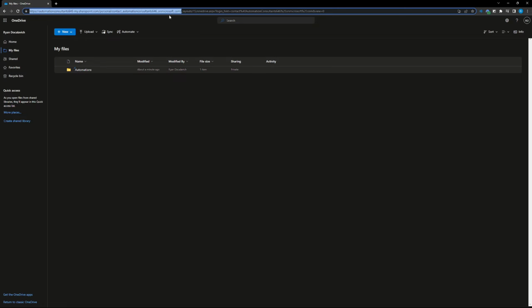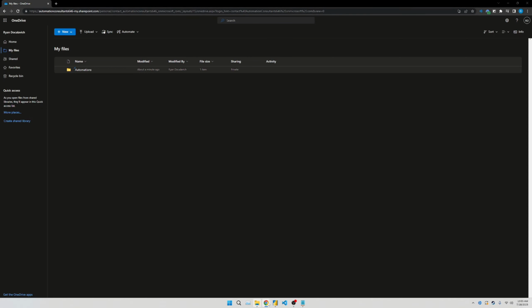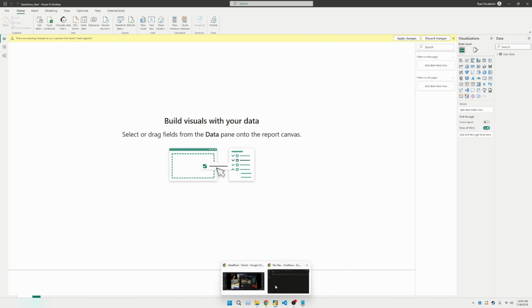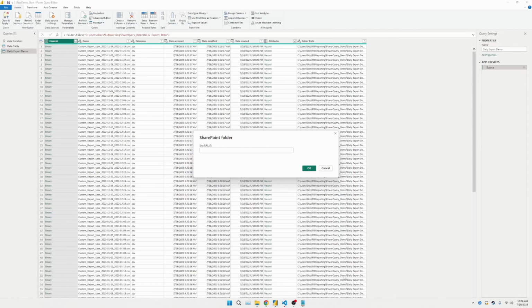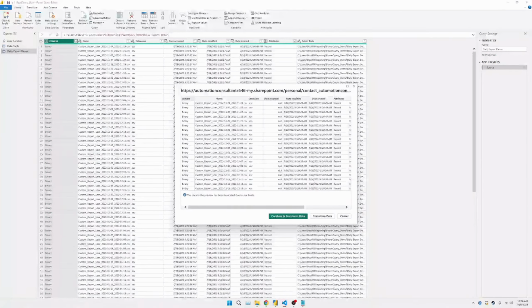What we want to do is just go up to the underscore com. So underscore com at the end of personal, or wherever you are, is where you want to go. So it's before the layout, essentially, is what you want to copy. That's going to be our URL that we're going to enter in. So on our URL for SharePoint, go ahead and paste that in there.